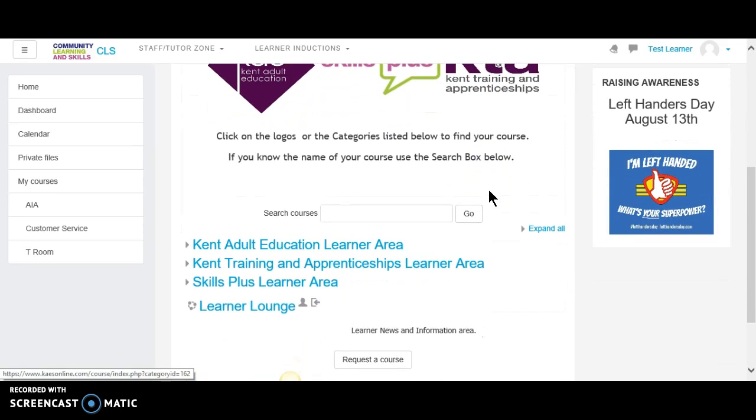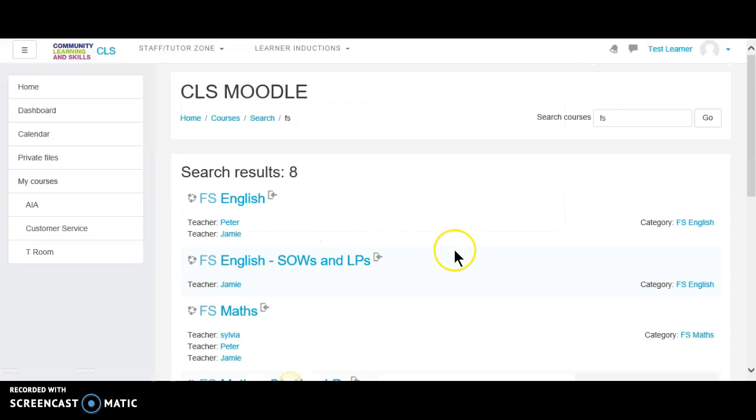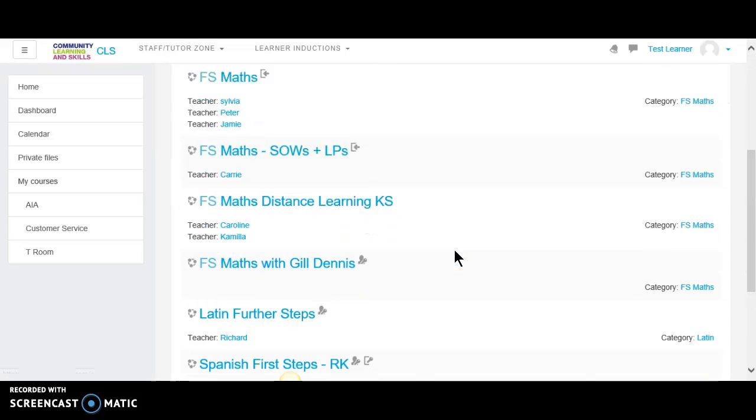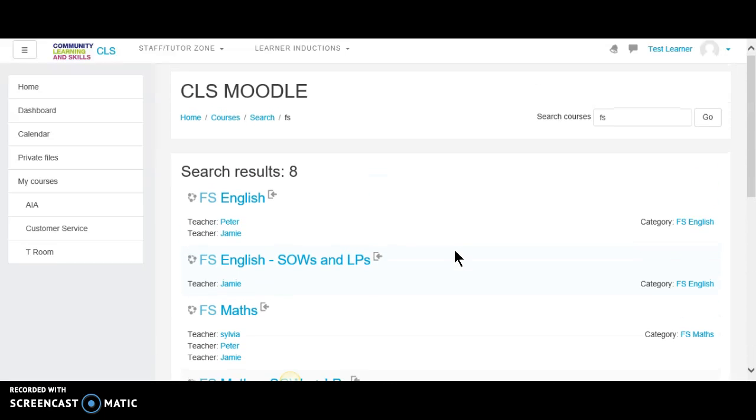Now, if we know where we want to go and we know the course name, we could use the Search Courses box by typing in the course name. So if we wanted FS for Functional Skills, click on the Go button and it will bring up every course with FS for Functional Skills inside. And if there's a course there that's the course you've been asked to enroll on, you'd click on the link.